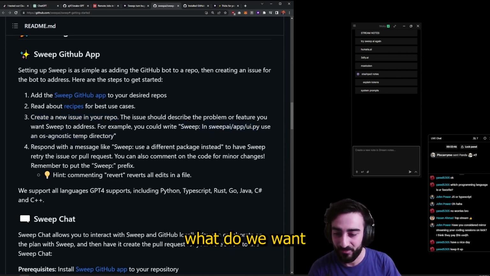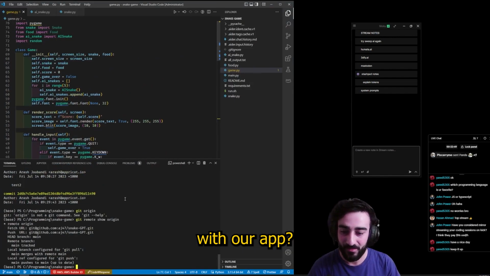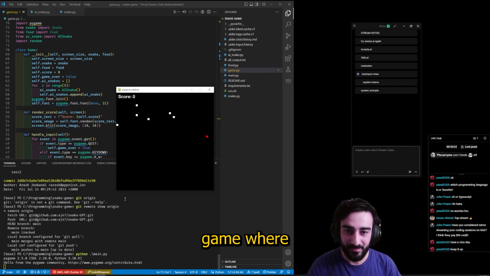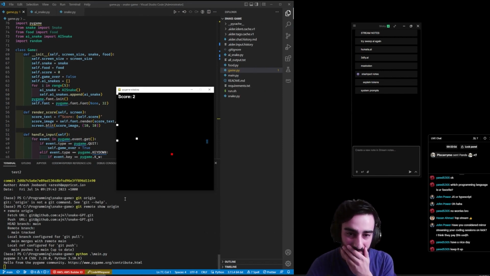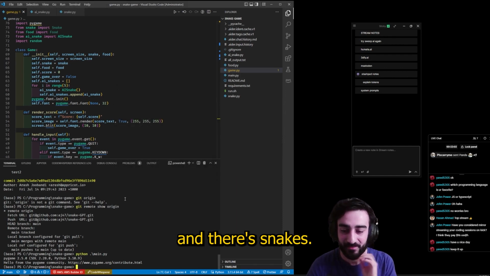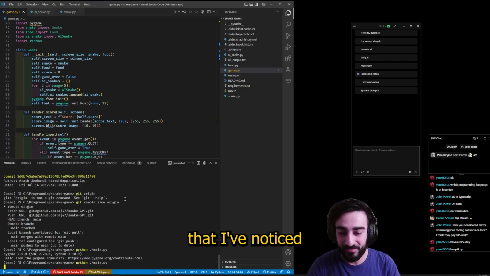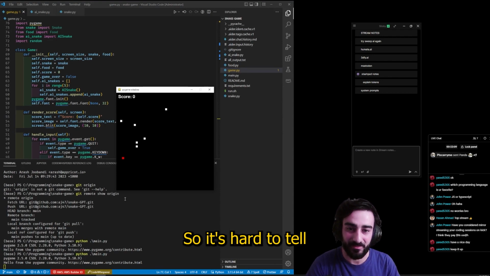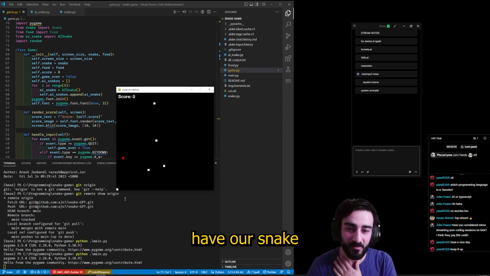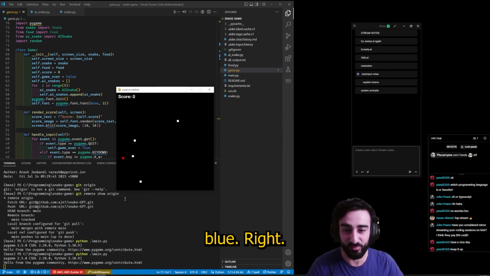All right, let's see, what do we want to change with our app? So our app is kind of like this. It's a snake game where our snake changes color and there's AI snakes. So okay, one thing that I've noticed is our snake starts as white, so it's hard to tell which one is our snake. So I'm gonna say have our snake's starting color be blue, right?